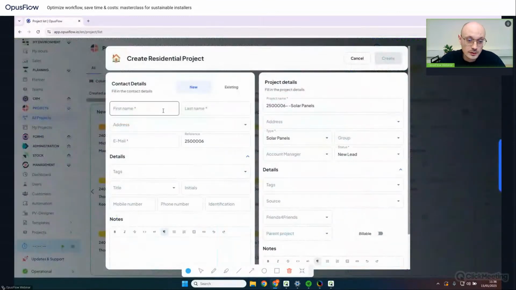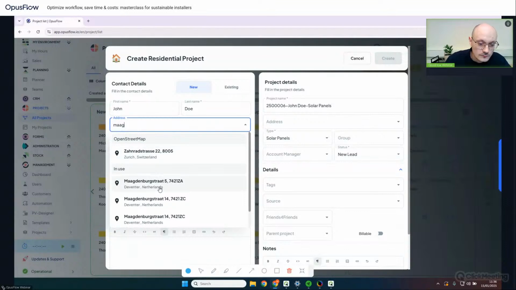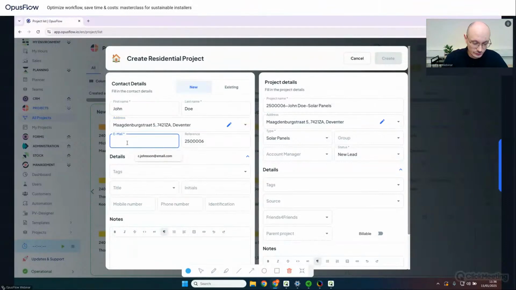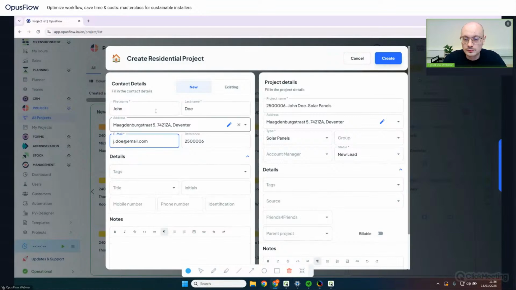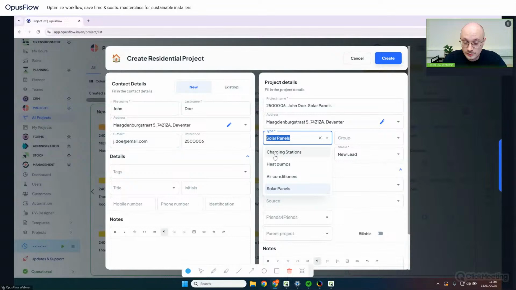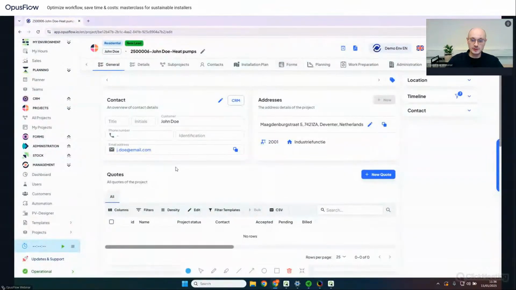So let's start off by creating a new project. We'll call up our friend John Doe, and let's say we send it out to johndoe@email.com. We're going to import a heat pump lead, and we generate this new lead. This takes us to our project page.